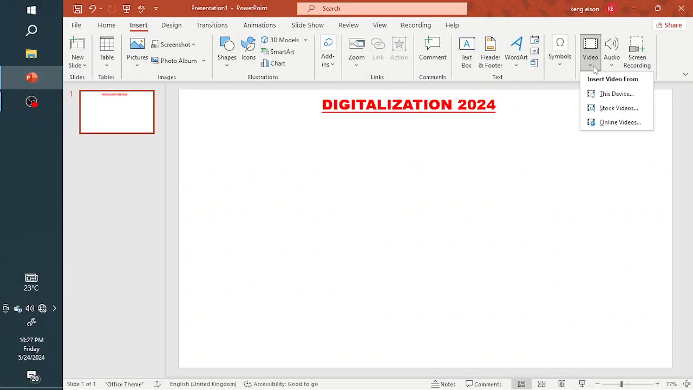You could also insert a video. Yes, this one is an additional feature. You could insert a video into your PowerPoint presentation, that is, if you have a video already. I'm not going to focus too much on that. You could insert a voicemail. You could also screen record a certain portion.